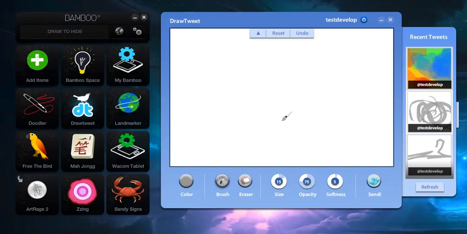The tools and options you have at your disposal are the following: reset, undo, a color picker with hue and saturation and contrast, a brush tool, an eraser tool, size of the brush, opacity, and softness. Now I'll demonstrate how I draw an image using DrawTweet.